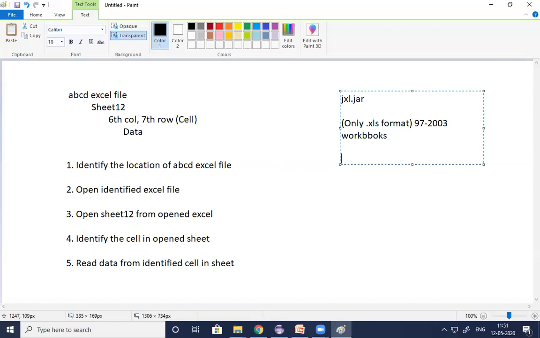So in case your system has .xlsx, that is, the latest version of Excel file formats, we cannot read it using the jxl.jar file. For that, we use the poi.jar file. So the first difference is: by using the jxl.jar file, we can read the data only from the older .xls format. But by using the poi.jar file, we can read the data from both the .xls format as well as the latest .xlsx format. We'll see that in the next level, guys.